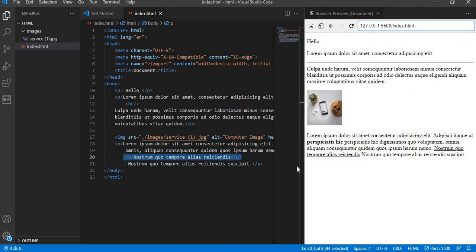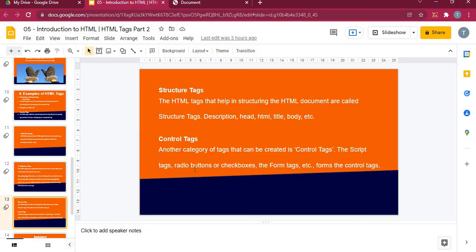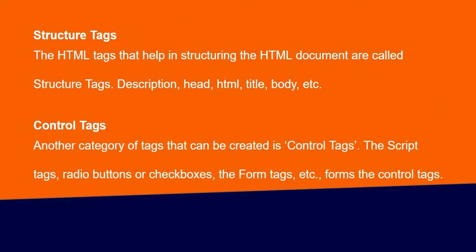Those are examples of utility-based tags. Next we have the structure tags. The structure tags help us in structuring the HTML document. For example, the description, the head, the HTML, the title, and the body tags.